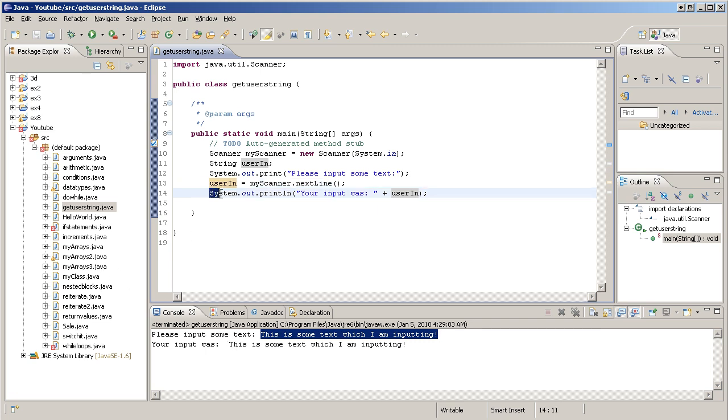And then we just do a System.out.println. And we print out your user input was, and then we just print out userIn. And that's our basic user input program.